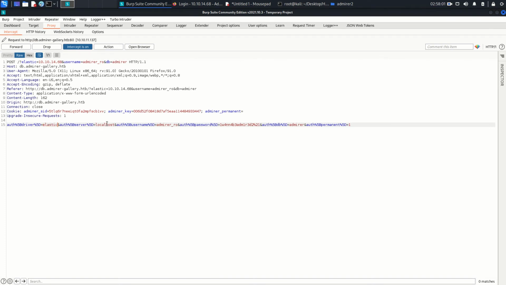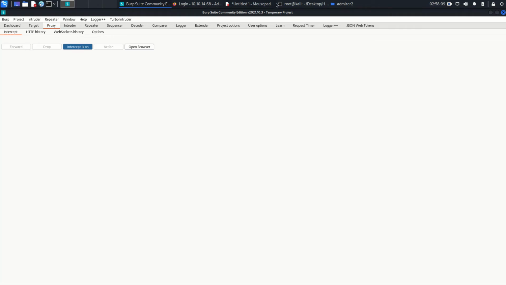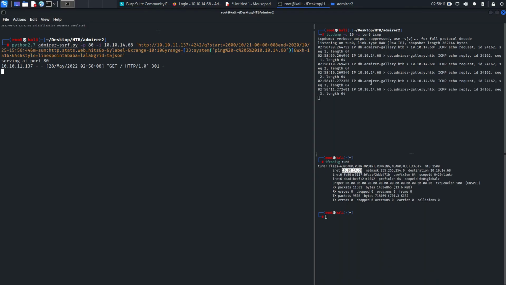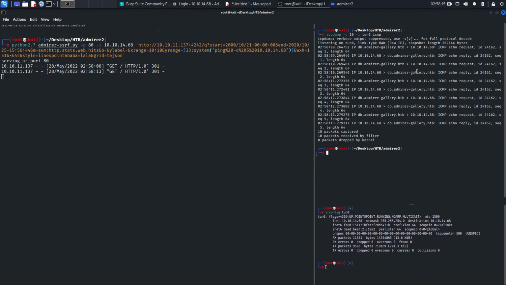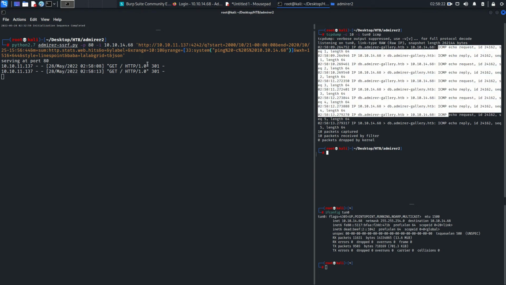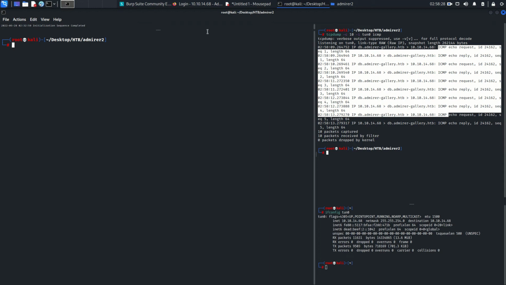elastic, and the server is 10.10.14.68. Forward, come here, and yeah, as you can see, we are getting the hits here. So echo request, echo response, this is the ICMP traffic. That means the remote code execution is successful. Now we can try for the reverse shell.